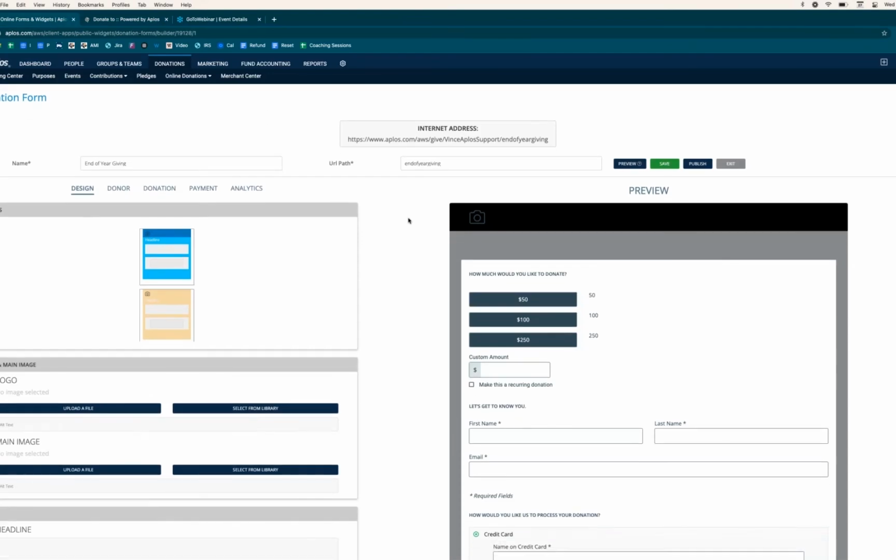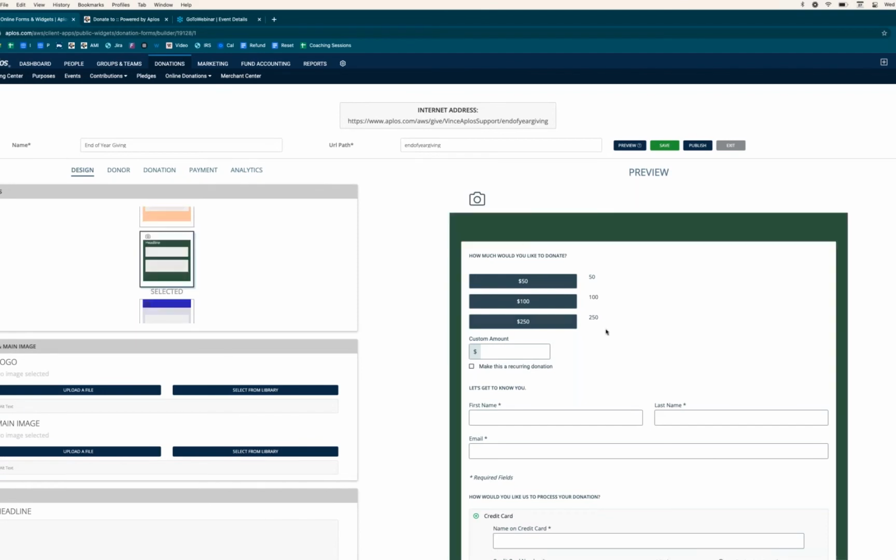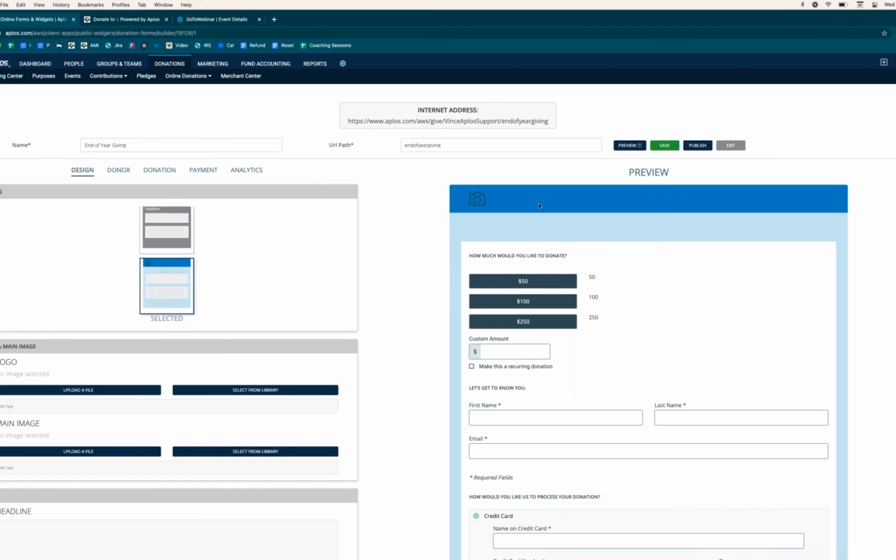So on the left-hand side, we have colors that you can apply. So we have some colors here that maybe we like this green color, so we can select that and you can see it selects there. Maybe we like this blue color, we can apply that. So you can kind of see how that changes and adjusts things as we move along.